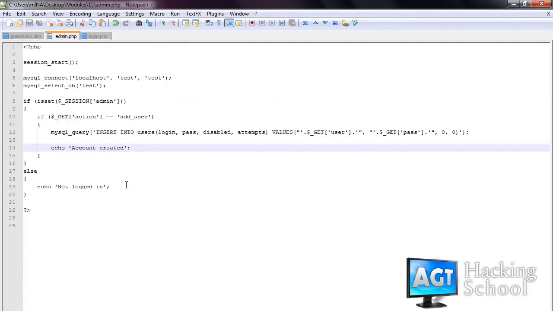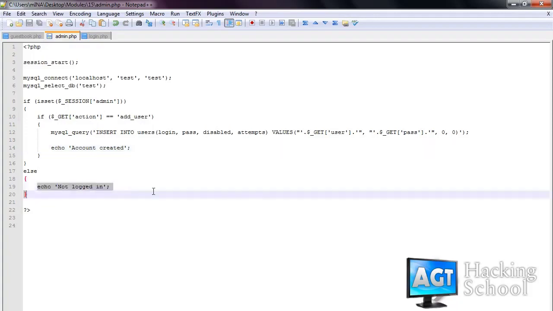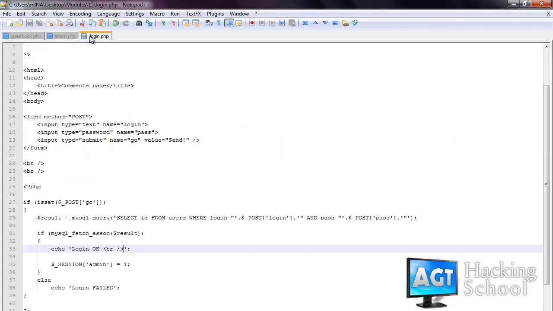The second part is an admin script which verifies if an authenticated user has admin privileges. If this is the case, the script enables him or her to add a user holding the login and password indicated with parameters sent through the GET method. If a user who is not logged in visits such a page, an appropriate message will be displayed.